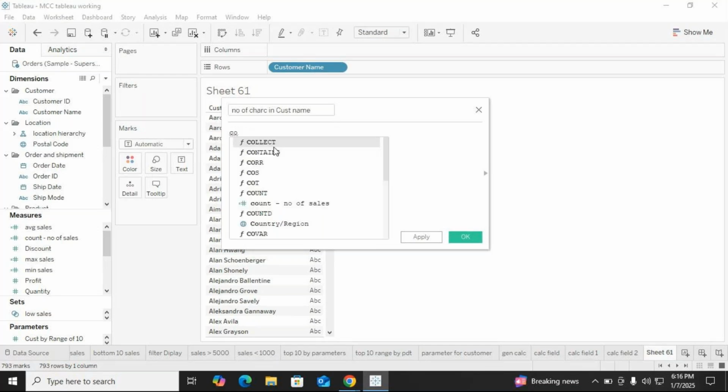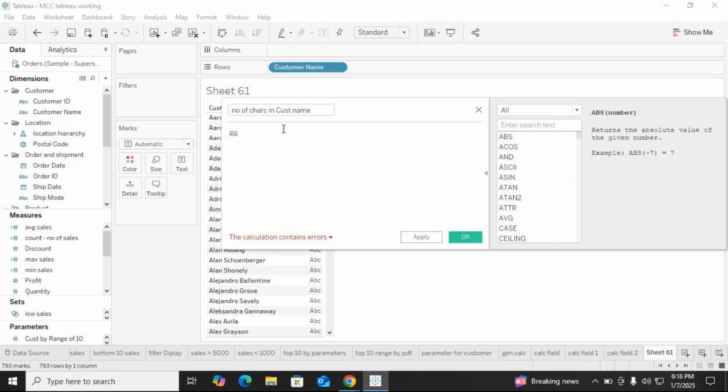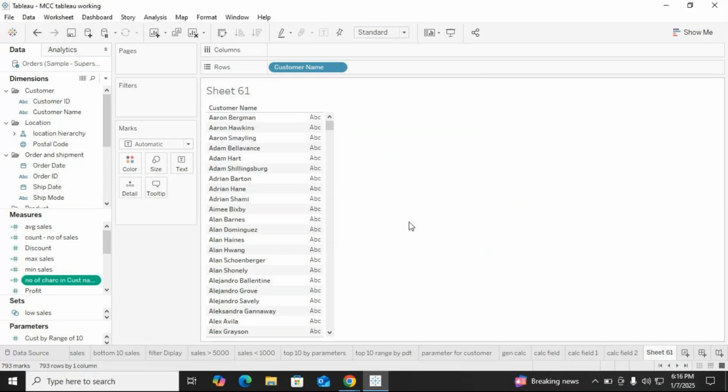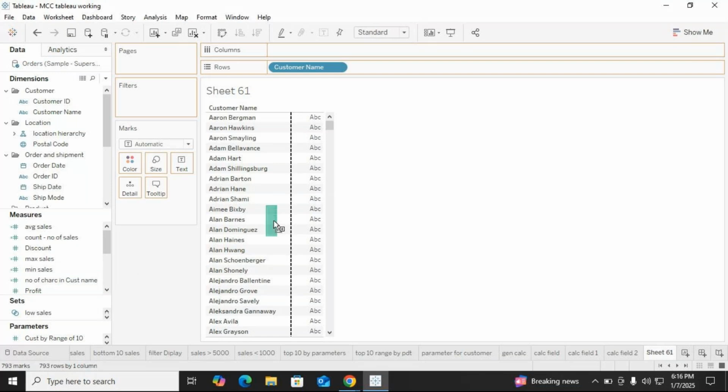Now here I'll take it as count. If you want you can open this dialog box also. So I'm using here count, open a bracket. Here also you have this count option. What is this count? Count returns the number of items in a group. Null values are not counted. So I'm taking count, open a bracket, customer name. I have here three things: customer ID, customer name. I select this customer name, close the bracket, and I'll click on this OK. I have this number of characters in customer name, drag and drop it here.